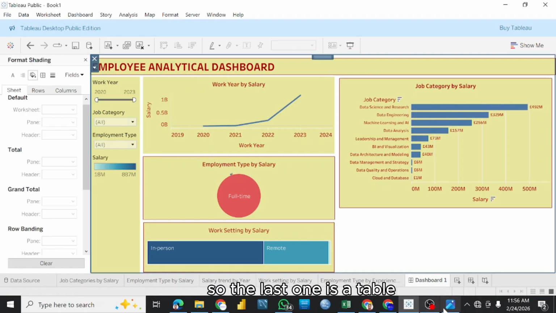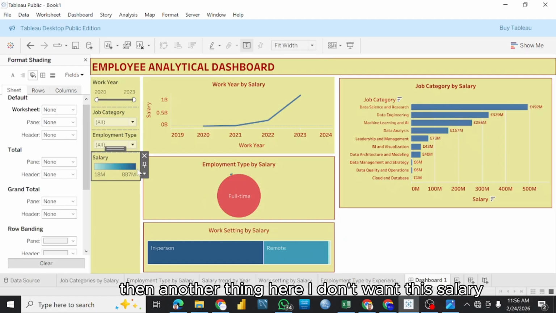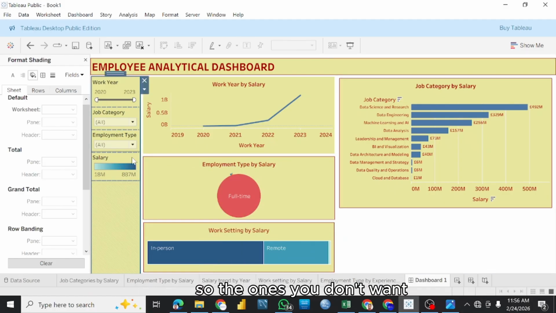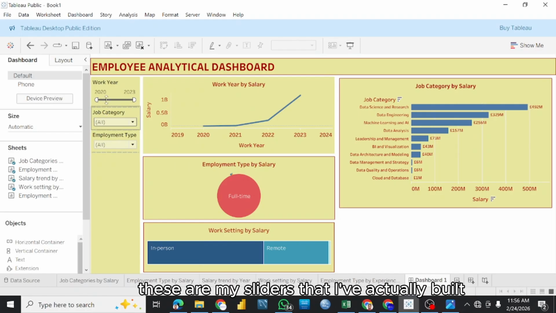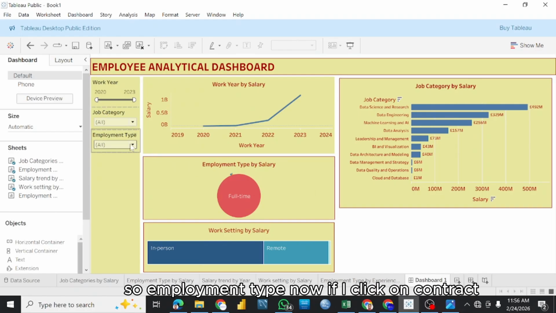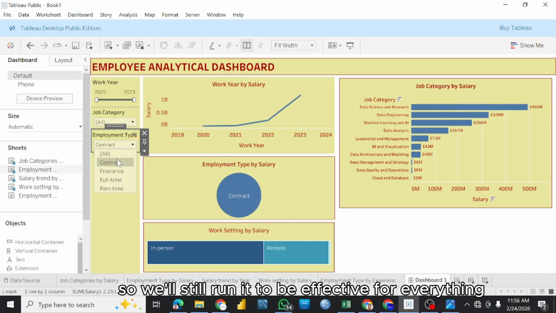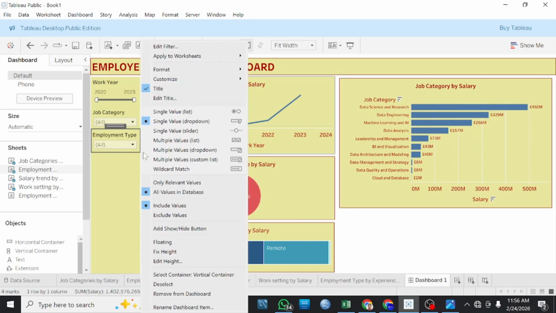So the last one is our table, which is the last thing to be at this side. Then another thing here, I don't want this salary. So the ones you don't want, you just take it off. These are my slicers I've actually built. So employment type now, if I click on contract, you can see. So we'll still run it to be effective for all. Don't forget.